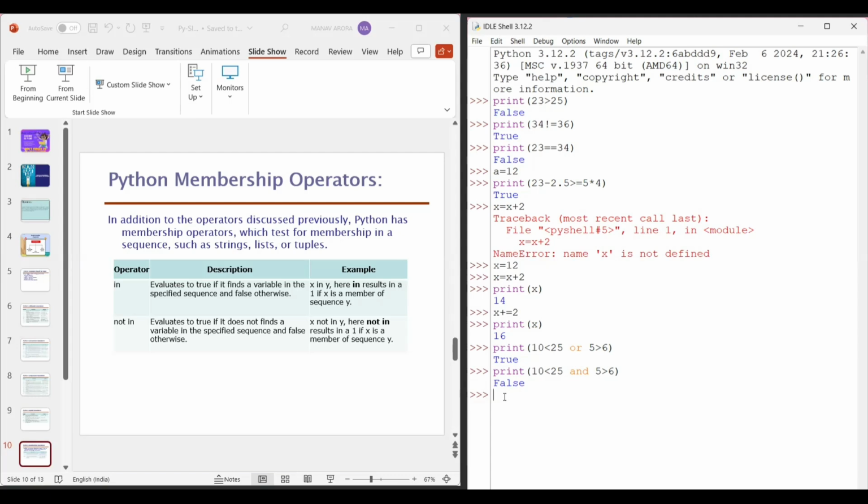Okay, let's take the example of in and not in operator. Suppose I write 'h' in 'hello', so that returns true, because h is there in hello. But if I write capital 'H' in 'hello', it returns false because Python is a case sensitive language. This h is small and this H is capital. So that's why it returns false.